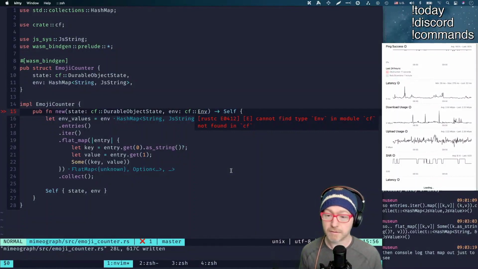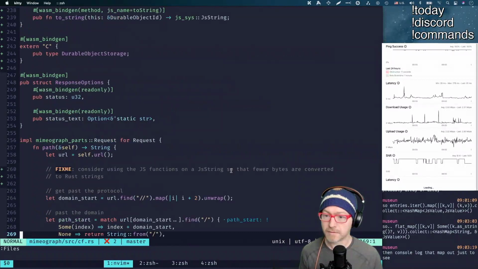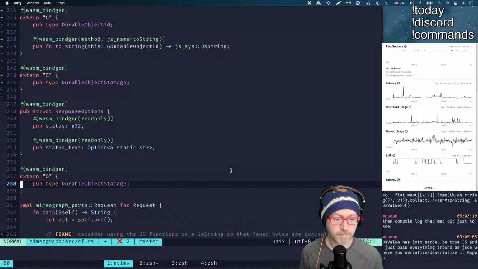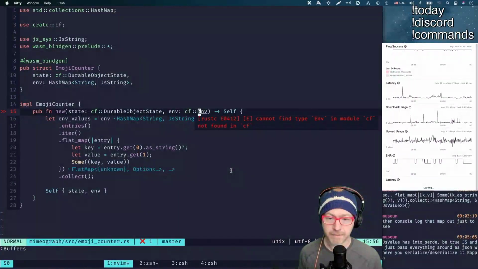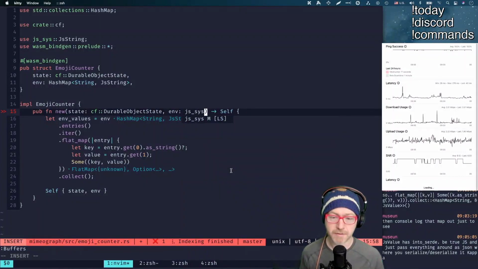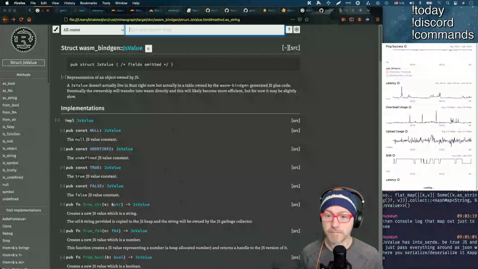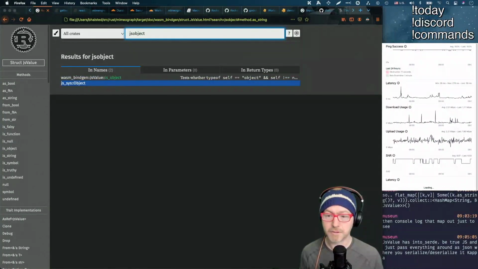Oh, we didn't declare that yet. CF. You know what? It's not quite that. It's just a, this is a JS object. JS value. Oh, it's just called object, not JS object.